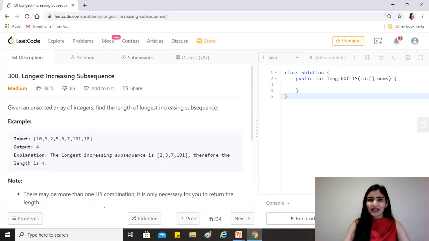Guys, hope you're doing great. Today's question is the longest increasing subsequence question, a very famous one and has been personally asked to me in a lot of interviews. So the question says, given an unsorted array of integers, find the length of longest increasing subsequence.